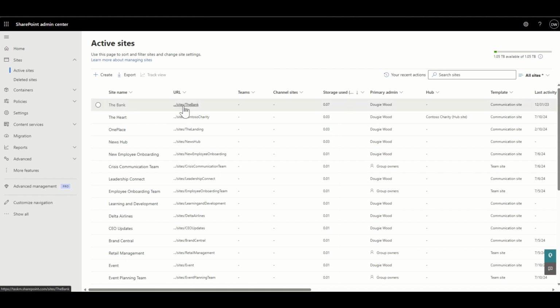Now, the quick win with this would be actually, let's look at the primary admin column, and you can see here, it's got my name, Dougie Wood. Now, that might not necessarily be who the site owner is, or the content owner, should I say. Because, like in this scenario, where I am the primary admin of this SharePoint Admin Center, I've created all these SharePoint sites. And that might be the same for your organization. You might have created all of the SharePoint sites for people, so the primary admin is just your name. So that doesn't necessarily mean that that is going to be the owner of the SharePoint site or the content owner of the SharePoint site that you're wanting to reach out to.